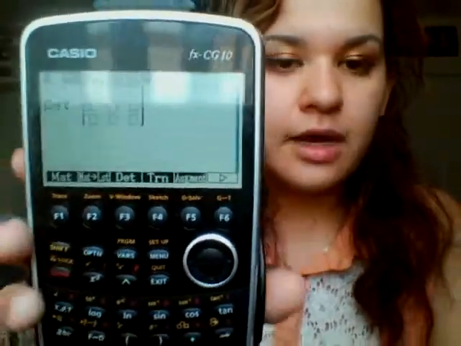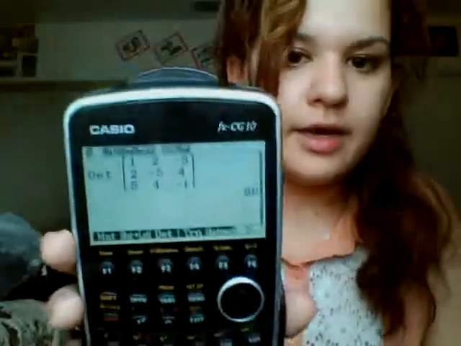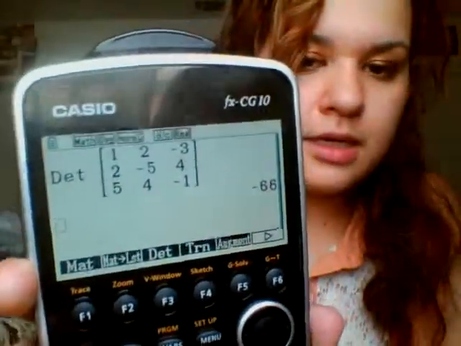So press F3. Now you have the determinant, and now you have the grid already, and now you're going to put the numbers. So I'm going to put the numbers. Now I have put all the numbers in, so you're going to press enter again. And your determinant for this whole equation equals -66.